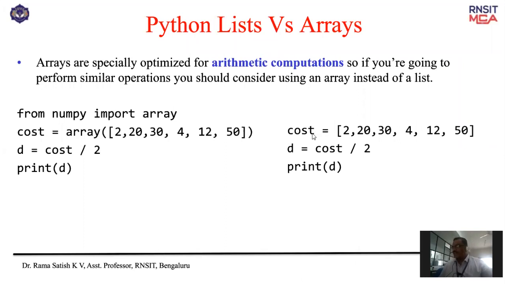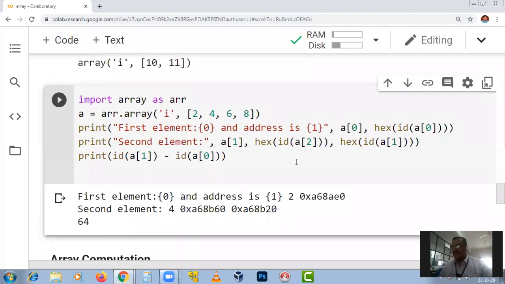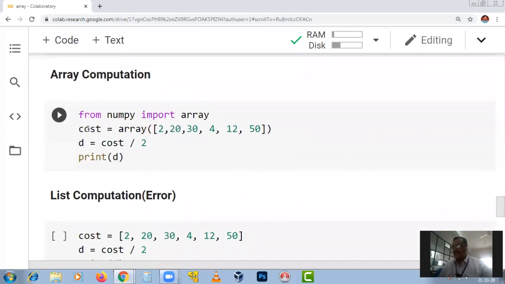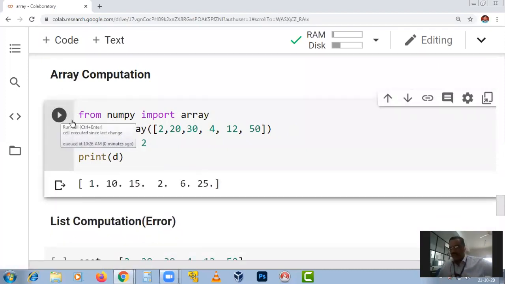Look here, the array keyword is not there. It is the same contents, but it is a list. If you do a division like this, you will get an error. Let us see that in the example. Look here, array computation. I create an array like this and divide it by 2. After dividing, 2 becomes 1, 20 divided by 2 is 10, 30 divided by 2 is 15. Okay.